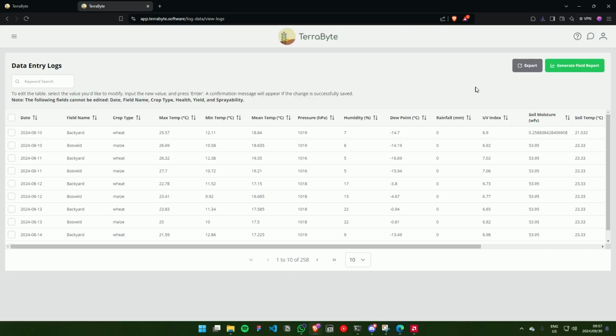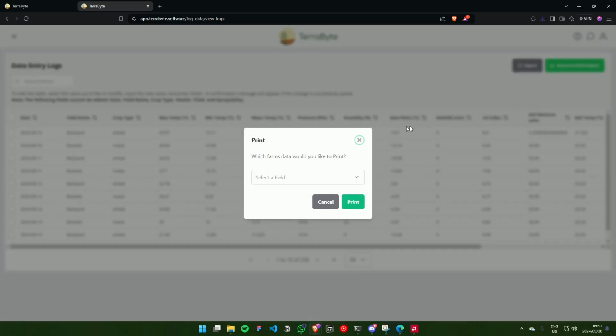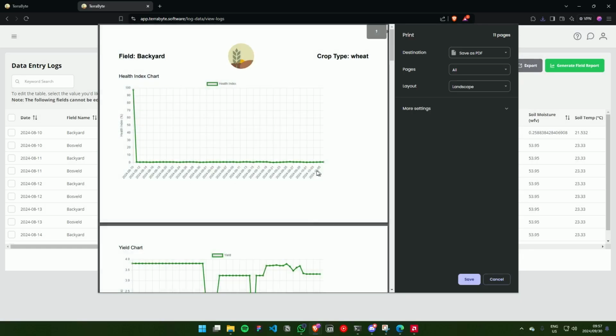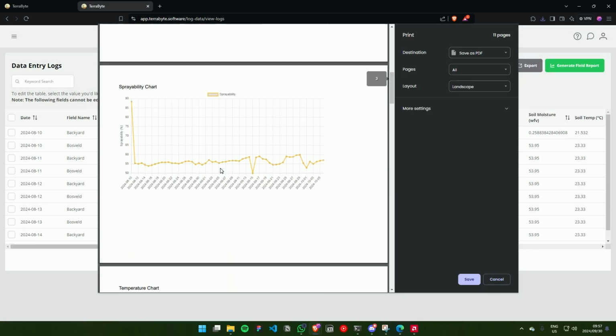When you want to print a field, you select the Generate Field Report button in the top right-hand corner. It then prompts you and asks which field's data you want to print. You can then select the field and hit the print button to see your printed PDF report.